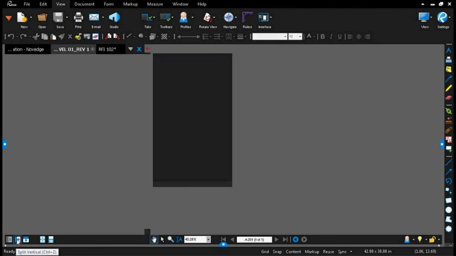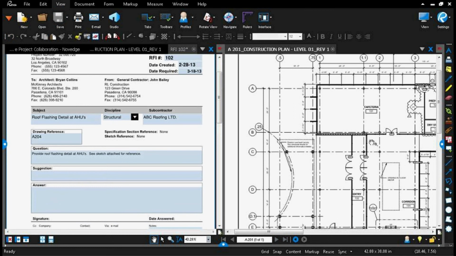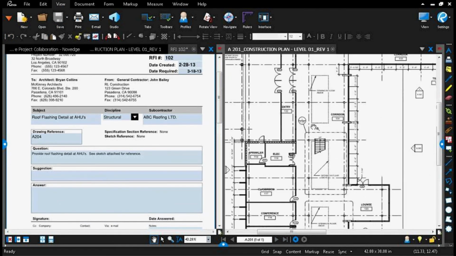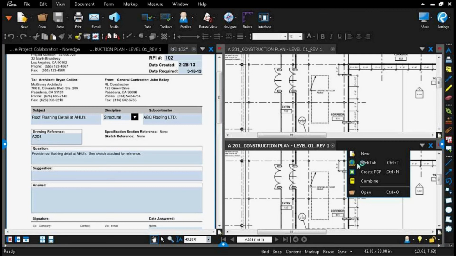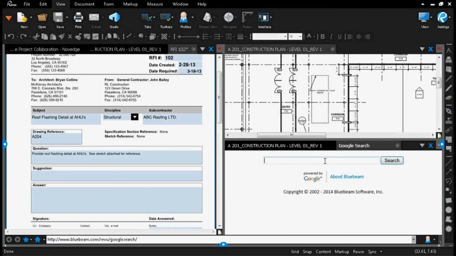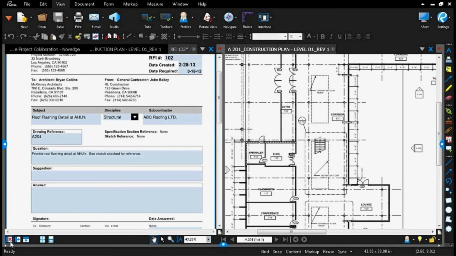Now I can also split screens, for example. I can have the RFI open on the left and be able to confirm something against the drawing on the right. A great way to have that information available to me. And I can, for example, split screens again and pop open a web tab to be able to search something. If I need to search building codes in Google, I can pop that open, have that all available to me very easily. But I'm going to go ahead and clean this up a little bit.